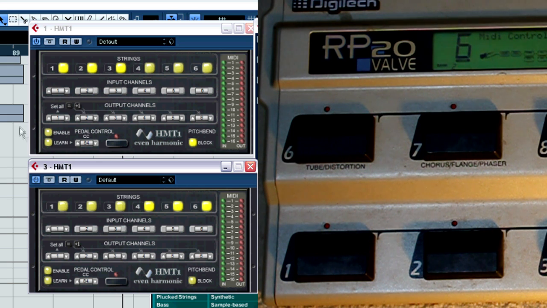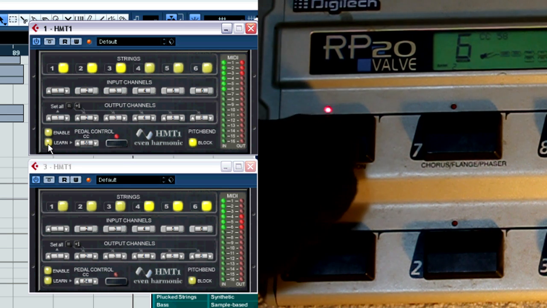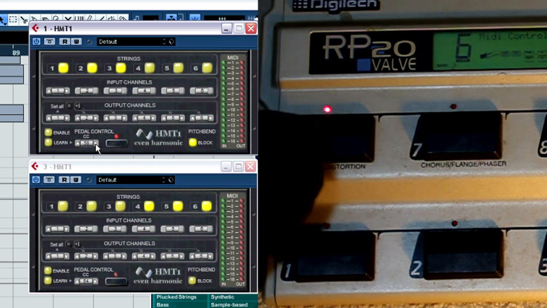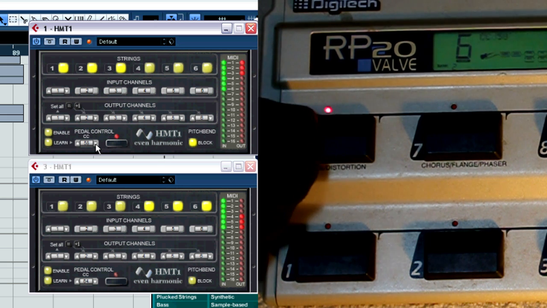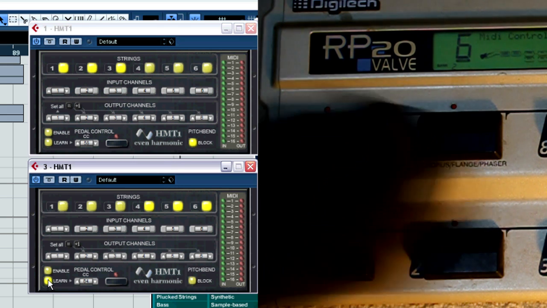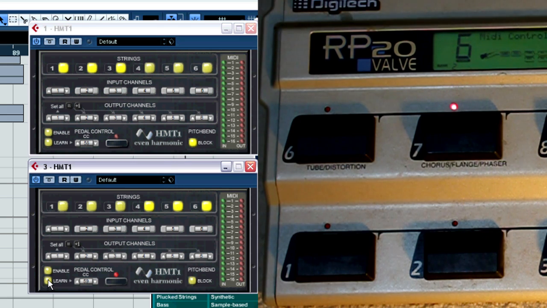So to use it, we'll click Learn here. And that set the controller to match that pedal. And then on this one we'll learn the next pedal along. There we are, good to go. And we have to enable it here.